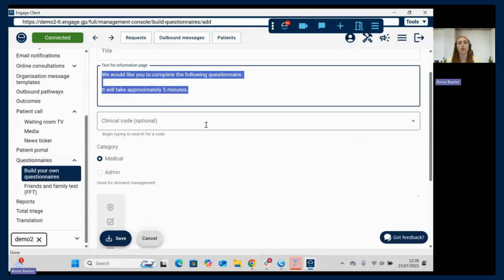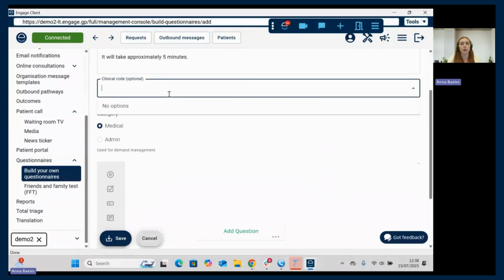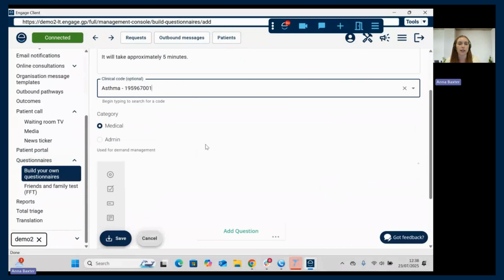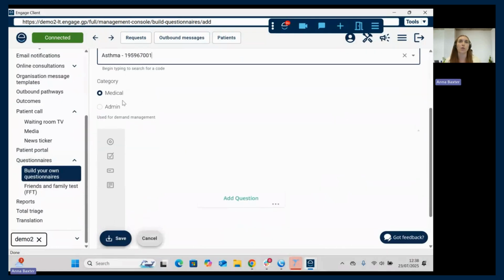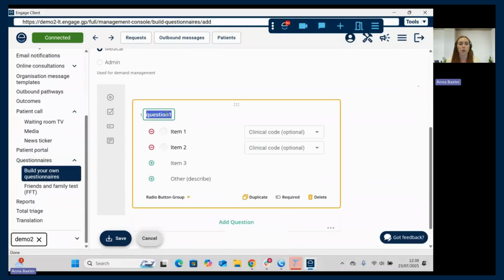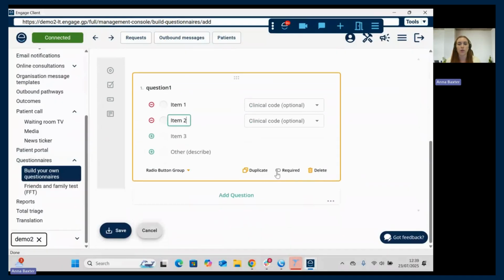I can add a clinical code for that questionnaire as a whole. As I begin to type, it will pull the code from the clinical system, so I can then select from them, as you can see on the screen. I can choose whether it's a medical or admin questionnaire and then start building my questionnaire with whatever question types I want. So we've got radio button group, so you can have your question, the answers and the relevant clinical codes. I can also select if that's required or optional.